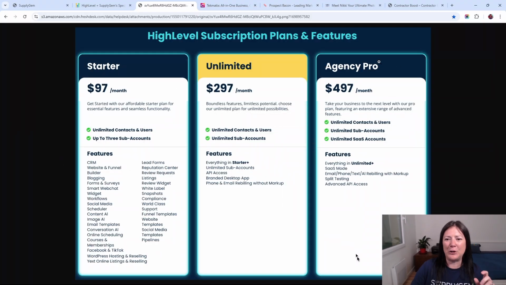Now, the final feature that I just have to mention is the HighLevel SaaS capabilities. Now, this definitely isn't for beginners, it's for more advanced users of the platform, but this is going to allow you to scale your business to new heights as well. So essentially, you can upgrade to the Agency Pro plan and you get access to unlimited SaaS accounts. So what is this? Software as a service. And HighLevel allows you to brand its entire platform, choose which features you want to include, set your own prices, and then sell it as if it was your own product.